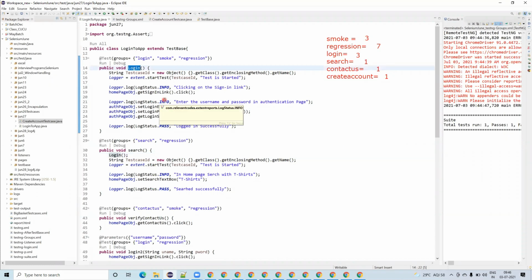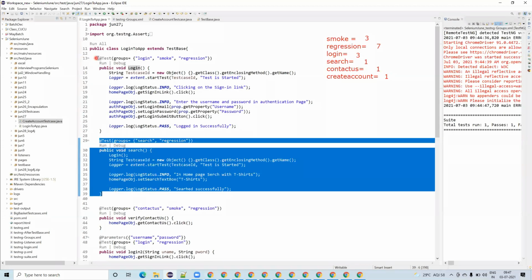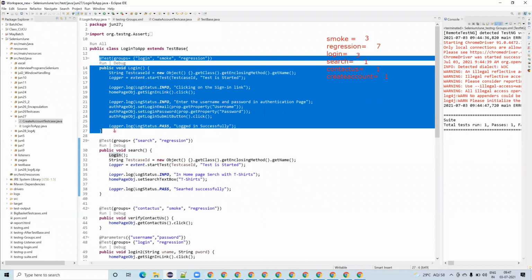If I wanted to run the search test case and I did not log in, how will it work? It depends on the dependsOnMethods keyword we learned. At that moment also we can use it. So whenever it is running, there is a depends on keyword, so it will run first. Like that also you can use it. Otherwise you can call it like this.